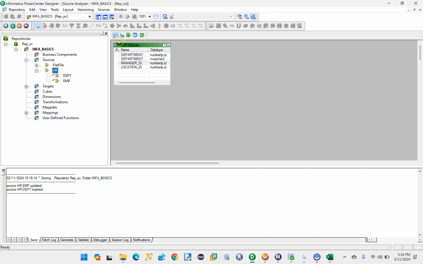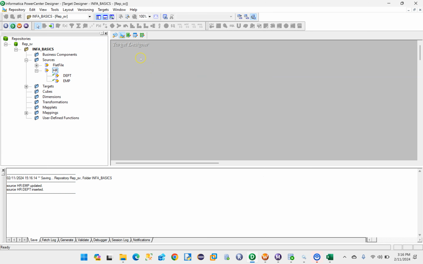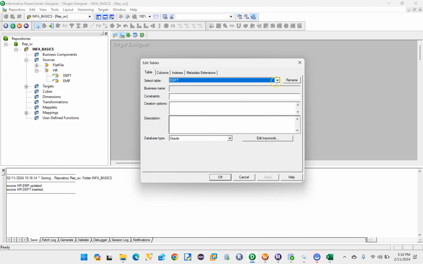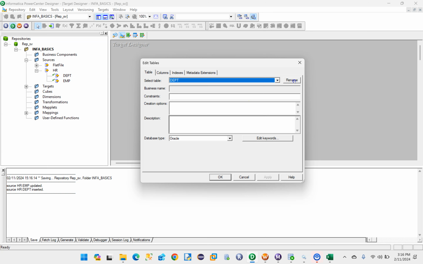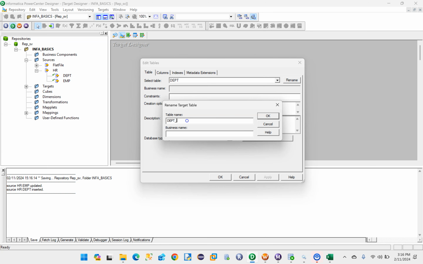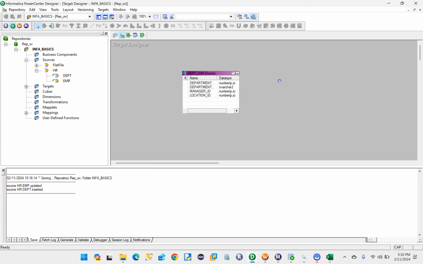Now I want to create the target structure. Simply drag this source table into the target designer. Double click on it. As per the mapping document, what is my target name? dpt underscore dim, right? So the same name I provide here, dpt underscore dim. Then click on OK, click on apply, click on OK. Now click on save.